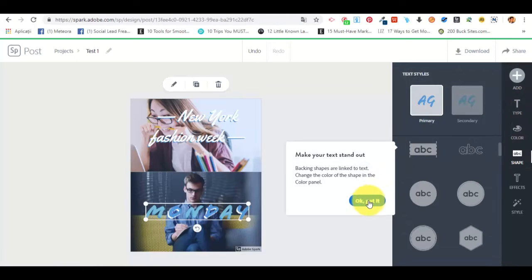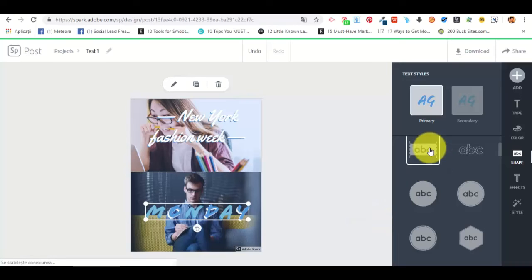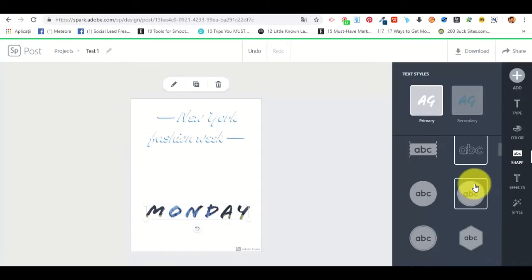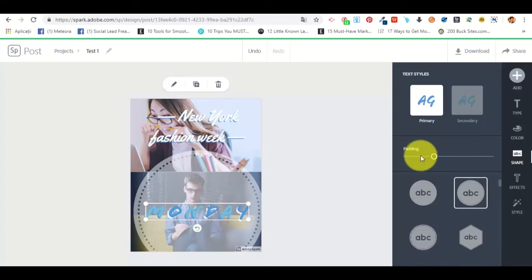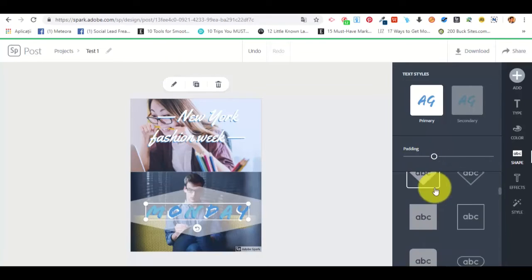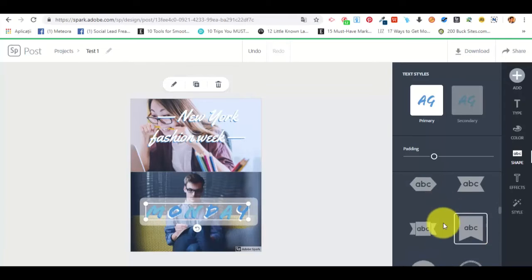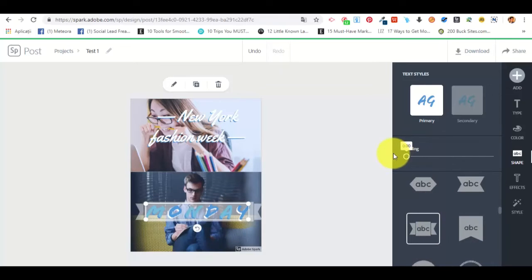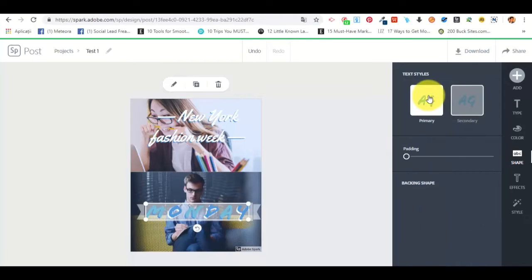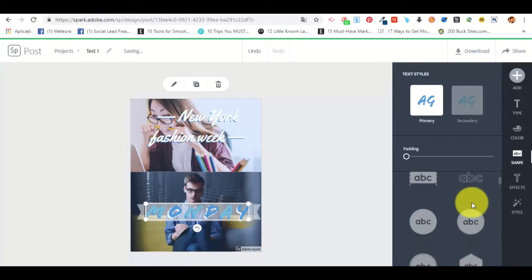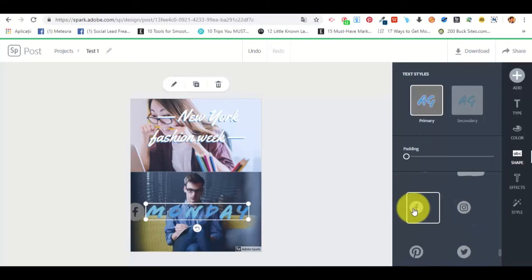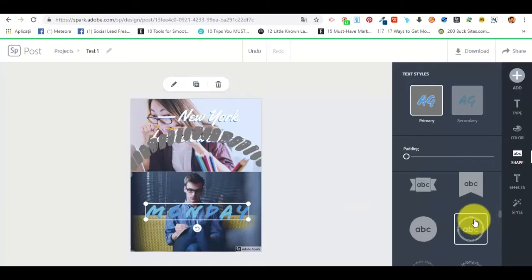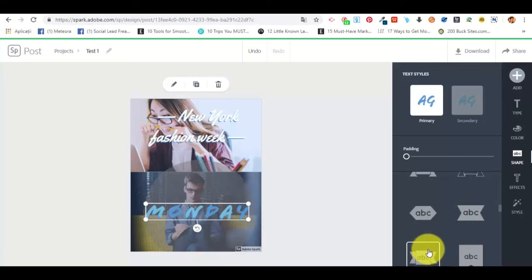We can select the shape of the text, make your text stand out, as you can see. So we can select the shape of the text. No, we don't want that. We want this one. Padding, like adding something to the text, right? So the text will stand out. Let's say like this one. And we make it a little smaller. Primary. So we have different options here for the shape of the text. We can add something like this, but we don't want that, or something like this or this. Let's stay with this one.